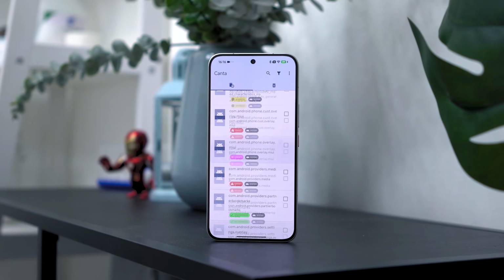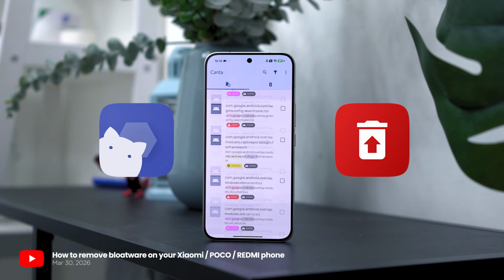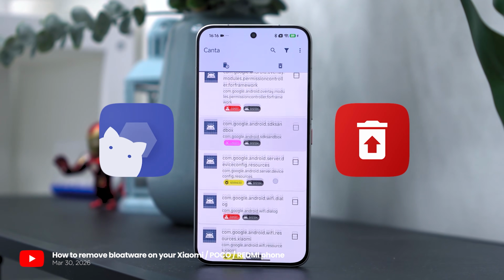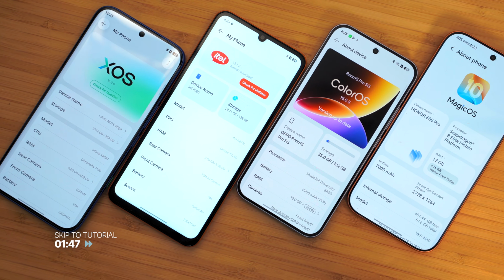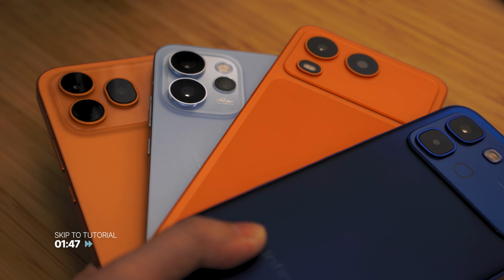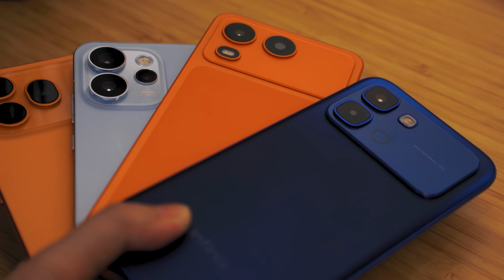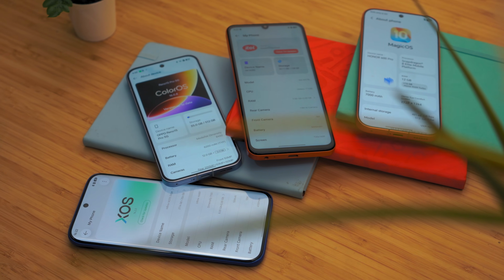Remember our recent video on debloating a Xiaomi, Redmi, or Poco phone using the Canta plus Shizuku method? That's exactly what we're doing again today. This time though, we're covering major Android brands available in the Philippines like Infinix, OPPO, and HONOR, along with their sister brands. The debloating process is mostly the same, with just a few tweaks here and there.